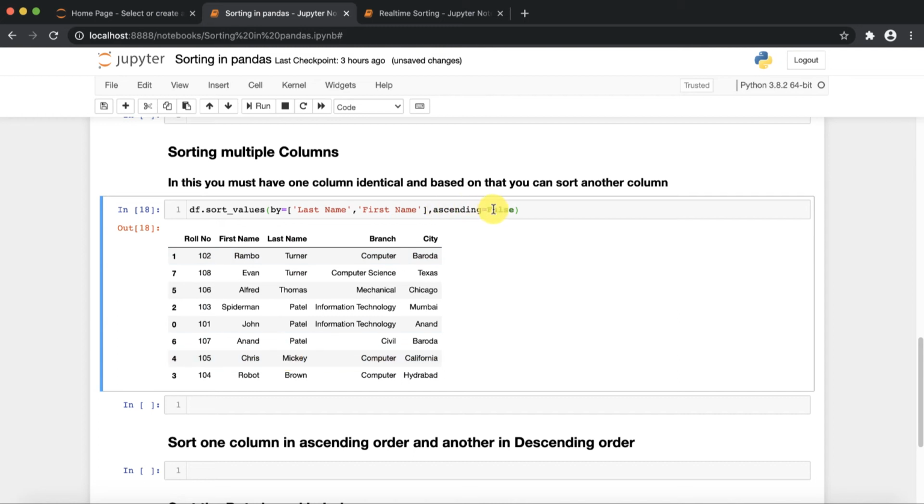I want to sort by last name. By default, I'm going for descending order itself, but I want to sort the first name in ascending order. So here you can see there are Turner, Turner, Patel, Patel, Patel, right? But in that, you see first name is by default in descending order. So I want to make this first name in ascending order. So how can I make it?